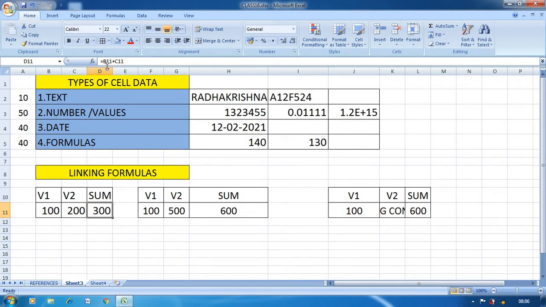I have written the formula as, so if I double click here it shows the formula, B11 plus C11. So when I click the enter button, 100 plus 200 becomes 300. So here again I have written the formula 100 plus 500, that is F11 plus G11, and the sum will be 600. Now I will delete this 500.